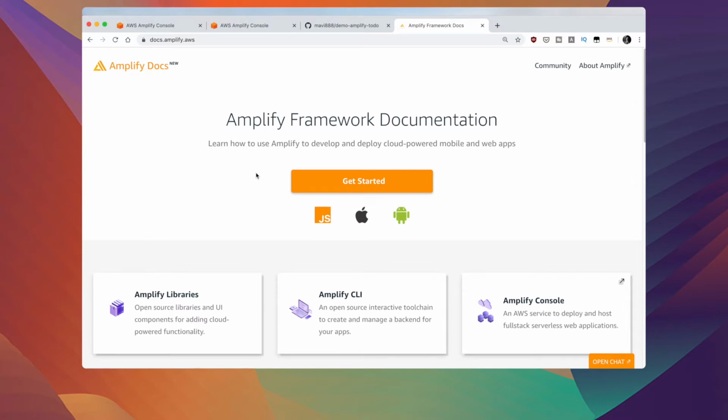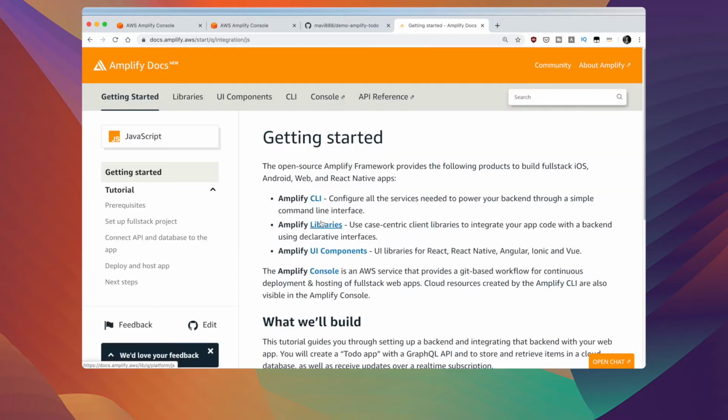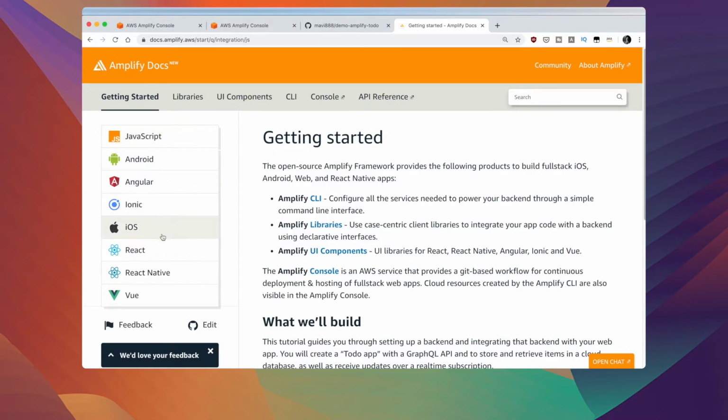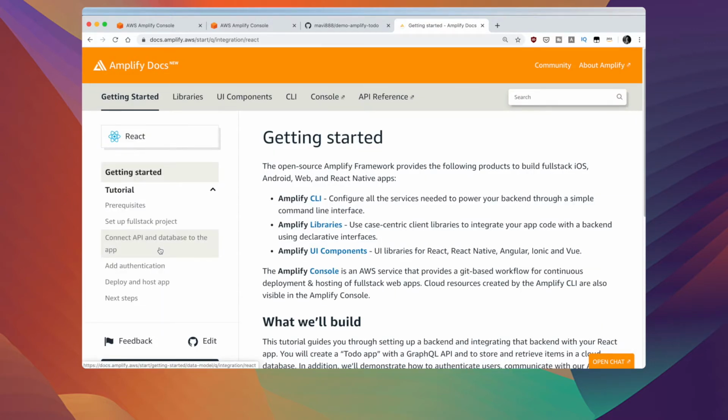For that, we are going to use the Amplify framework that you can find in docs.amplify.aws. In order to get started with this project, you need to have some requirements. I will be doing my example with JavaScript. I think you can follow it in any other language if you're fluent in it, but if you want to copy the example just as it is, maybe JavaScript and React is the one that you want to follow.